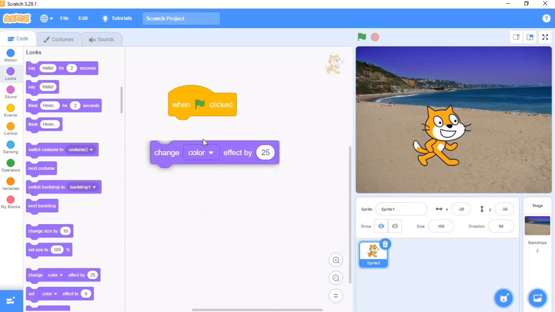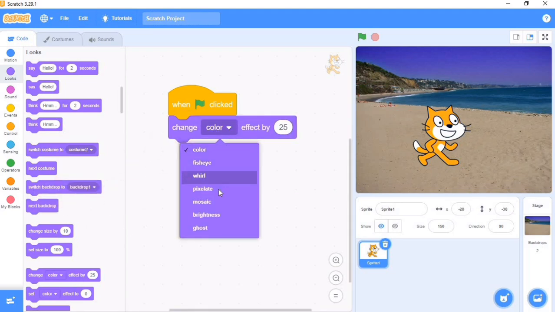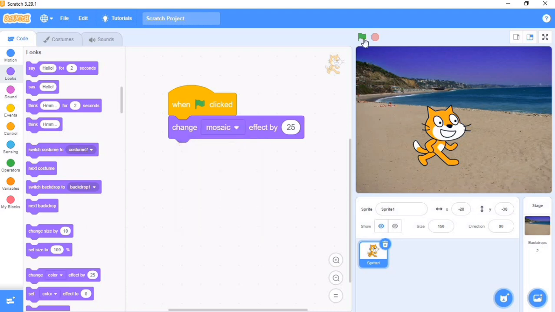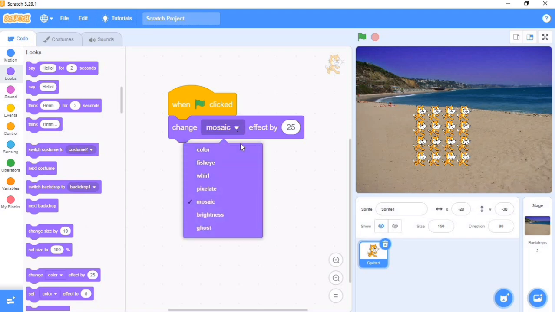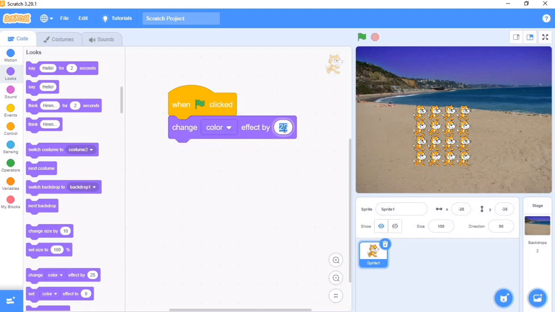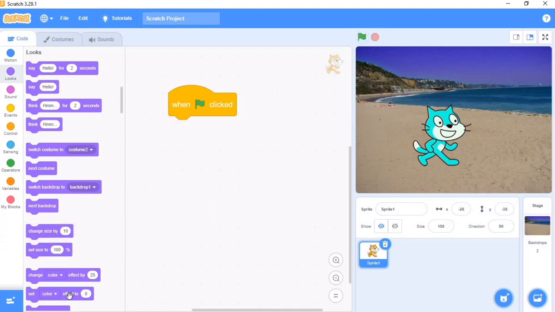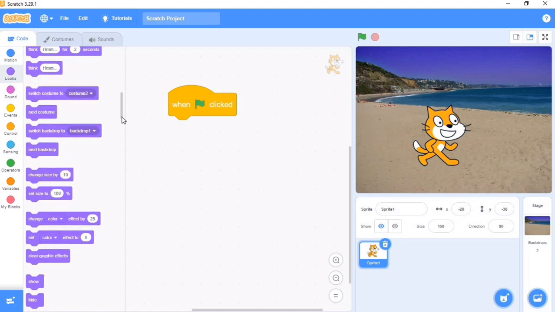So color too, you can also change the color. Let's say mosaic effect by 25. Can you see that? But that's for mosaic. Let's change the color effect to 50. Then you see it changes to green. Let's change it by 40. You can play around with it to know the kind of color you need. It goes down a little, so we can change it to like 75. It changes the color. So that's that. You can also set the color. There are many things you can play around with here.